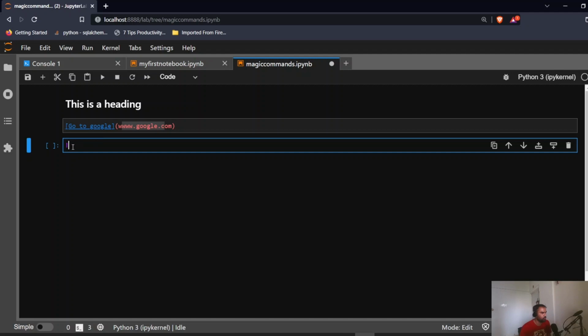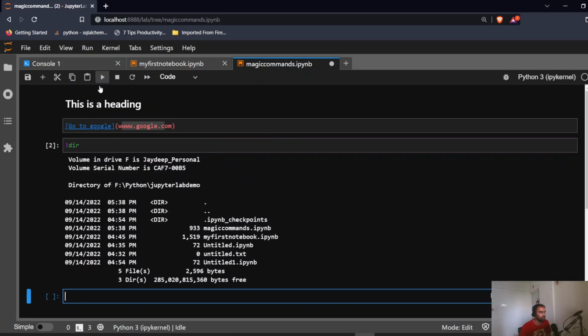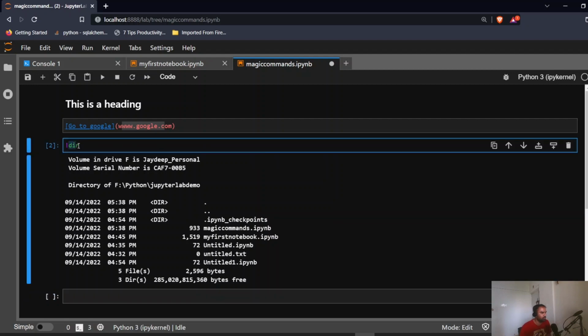What I can also do is put an exclamation mark, and then give Unix commands, or based on the OS which you're running. I'm running on a Windows OS, so any commands which are available. For example, if I just do a dir and run this, it'll show me the directory structure as well. As I mentioned earlier, I've started this on Python Jupyter Lab, so these commands are available as well.